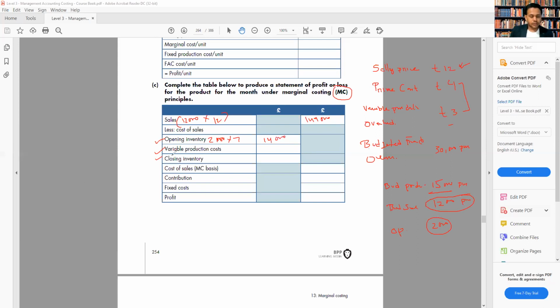Then we have the production cost. We make 15,000 units, so 15,000 times 7, that will give you the production cost total. So how much is it? 105,000. And the closing inventory. So how many units do we have in the closing inventory?